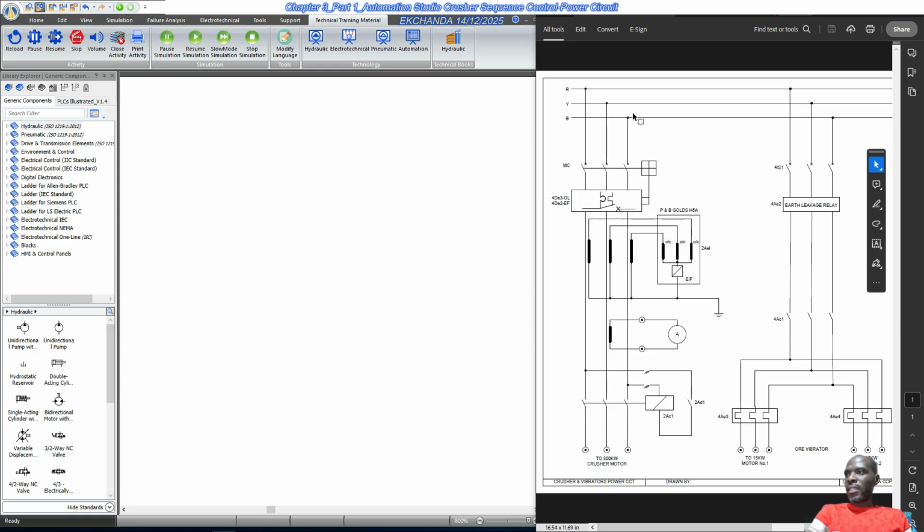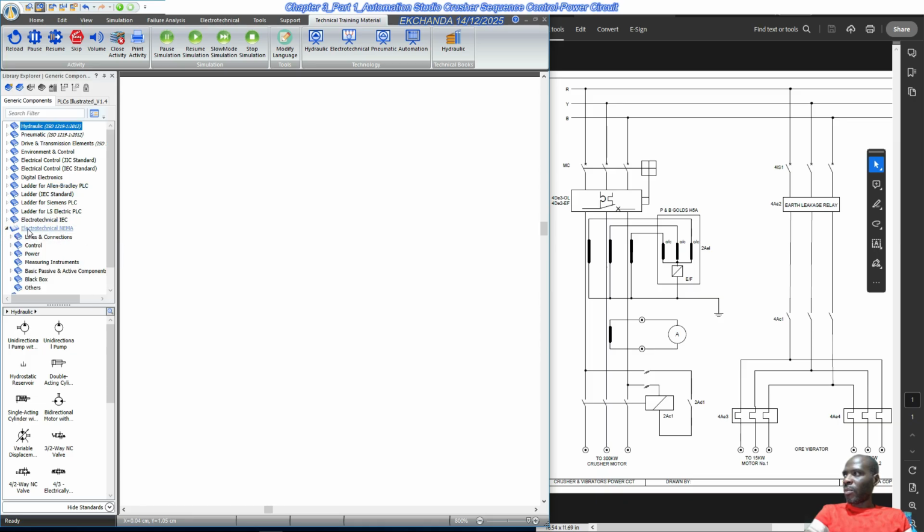So you notice that in a power circuit, of course, you need the power source, which in this particular case is a three-phase system, because we're dealing with three-phase motors and whatnot. Okay, so in the Explorer, on the left section here, we're going to use the standard electrotechnical NEMA. This is what I'm going to be working with.